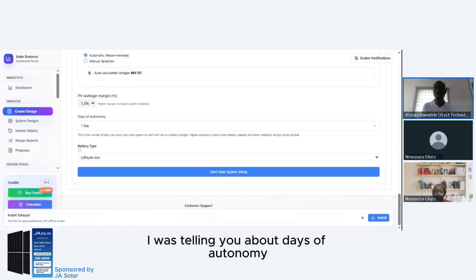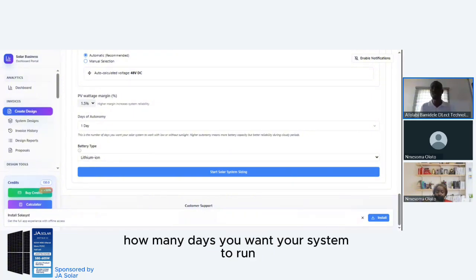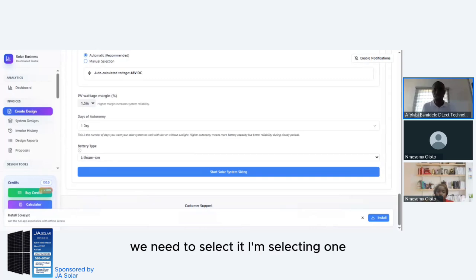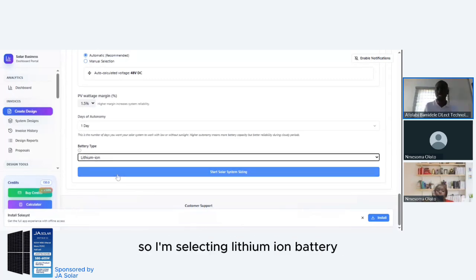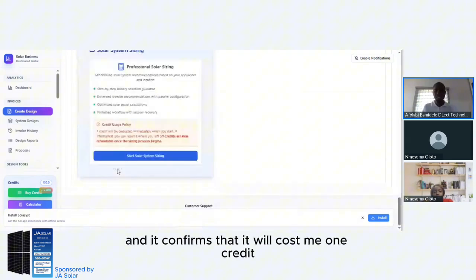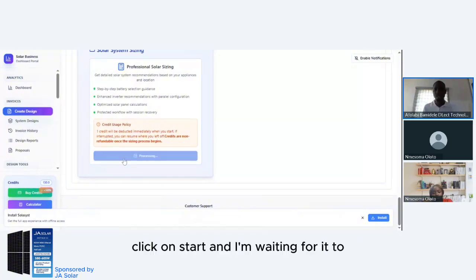Now, days of autonomy. I was telling you about days of autonomy: how many days you want your system to run, irrespective of the condition of the weather. You need to select it. I'm selecting one. Then also the battery type. We have the lithium and we have the lead acid battery. So I'm selecting lithium ion battery. So I click on start solar sizing, and it notifies me that it will cost 1 credit. 1 credit will be deducted from my wallet. I click on start, and I'm waiting for it.